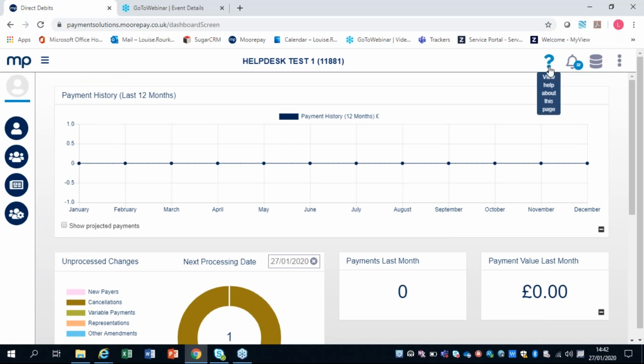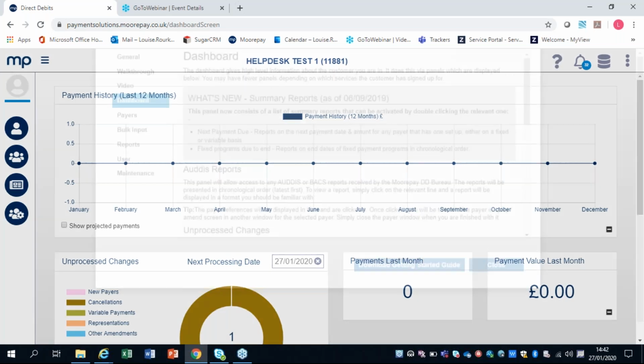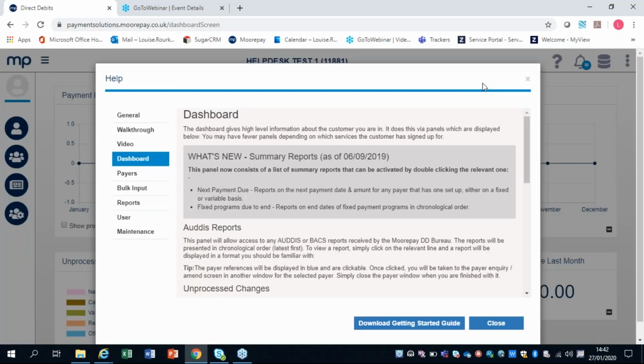On the right hand side, we see the help screen. Clicking the question mark will take you to help relating to the page that you're in. So there's the question mark available from all of the screens. It will take you to help relating to the screen that you're on at that point, and anything new will be highlighted for you. You can also download a getting started guide as well from here, which you might find quite useful.